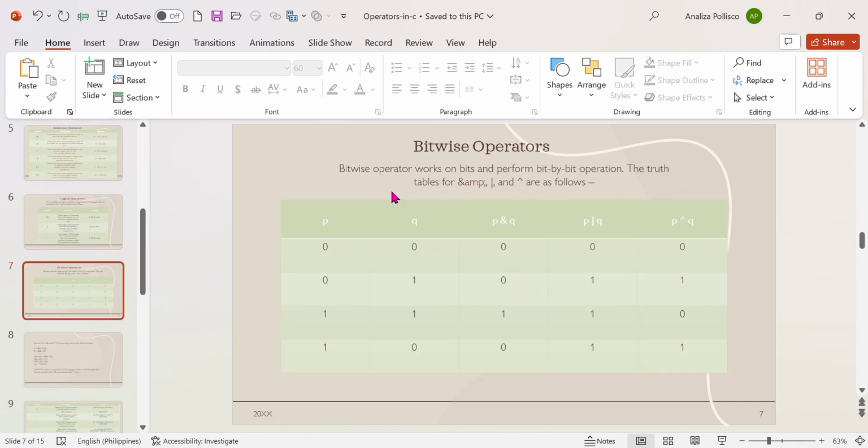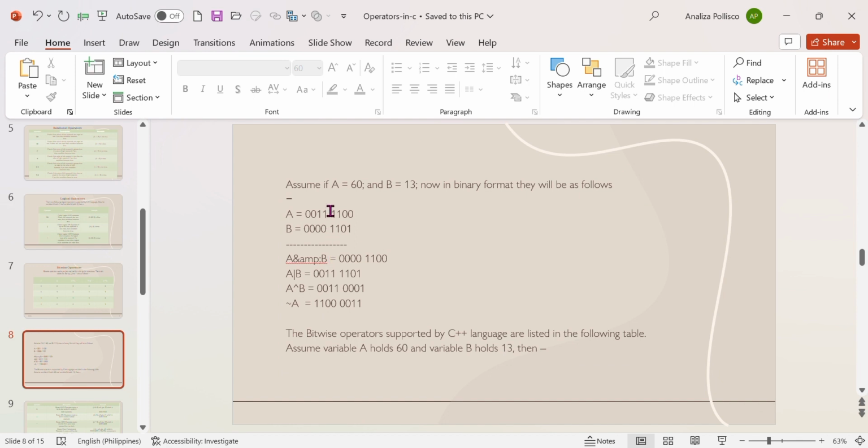The bitwise operators. Bitwise operators work on bits and perform bit-by-bit operation. The truth tables for AND are as follows. Assume A is equal to 60 and B is equal to 13. Now, in binary format, they will be as follows. A is equal to 0011 1100. B is equal to 0000 1101.